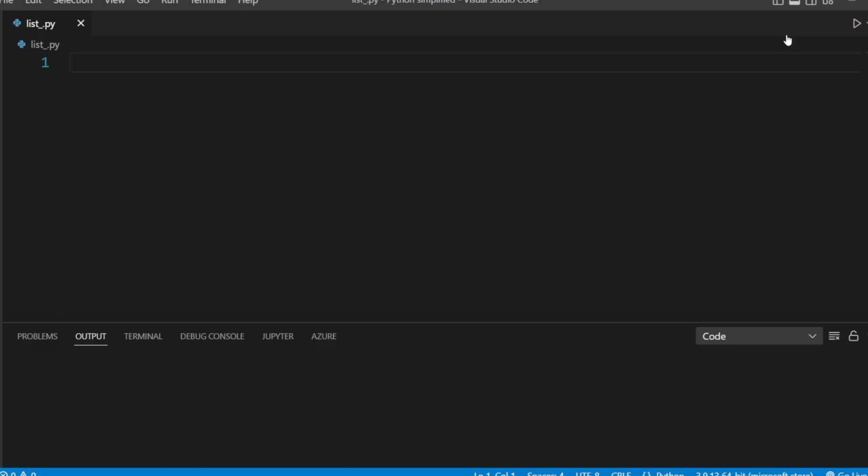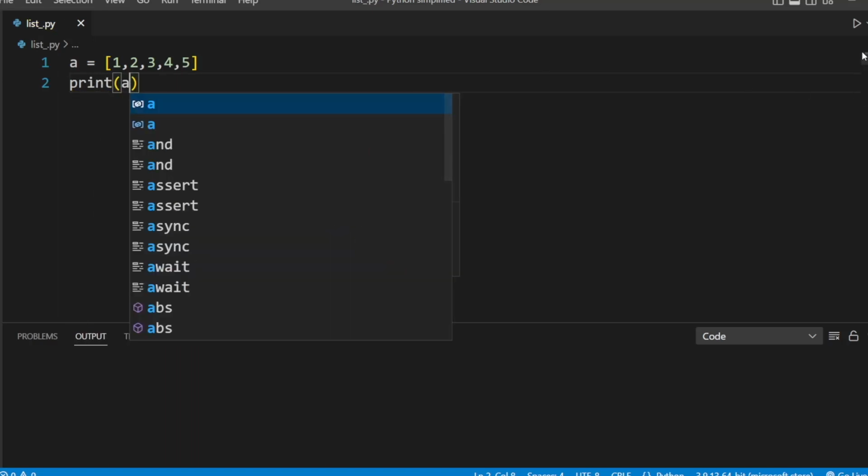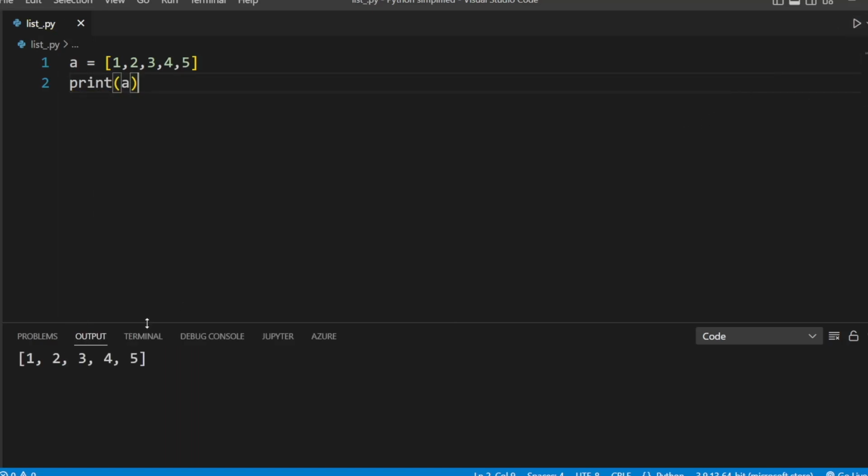A list is a collection of elements where we can access each element by their position. Now, let's try to create a list. Here, I create a list containing numbers. Here, we can see that every element is separated by a comma and they are enclosed within square brackets. Let's try to print the list out. Yeah, the list is getting printed.